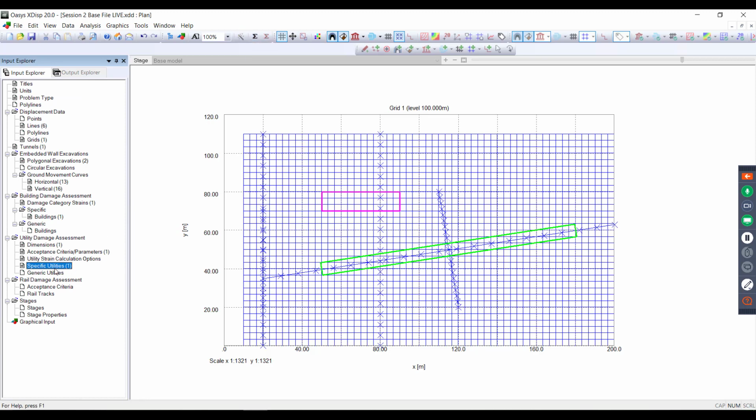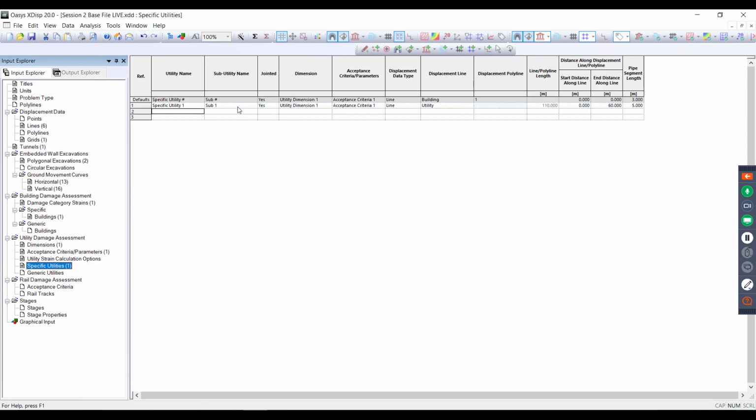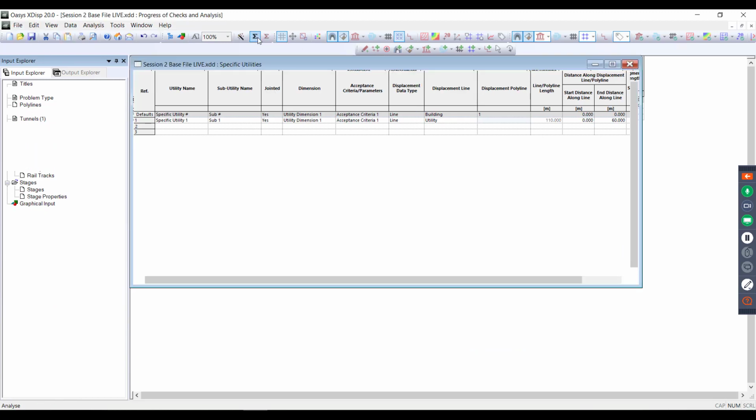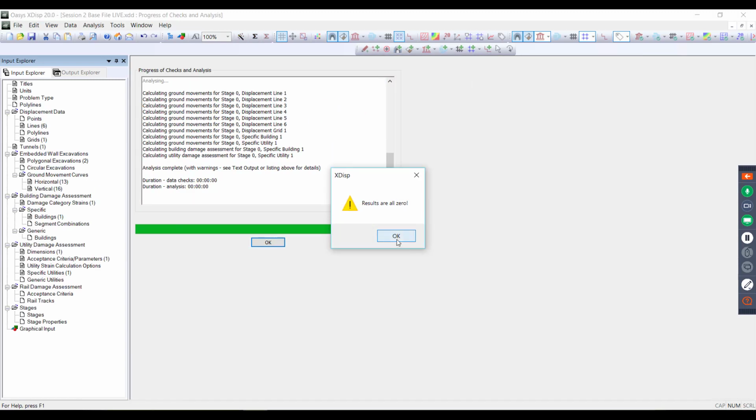So if I now check my inputs, right, that's fine. Save before analysis and run the analysis. Okay.